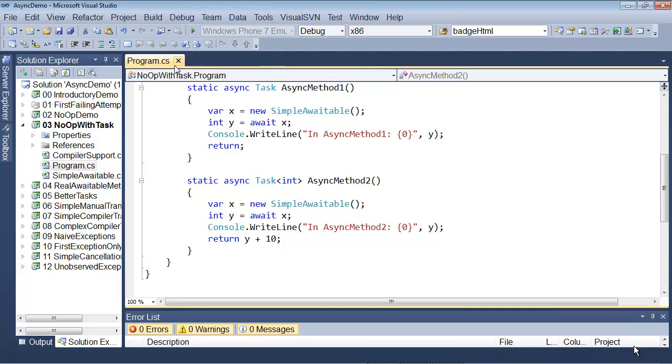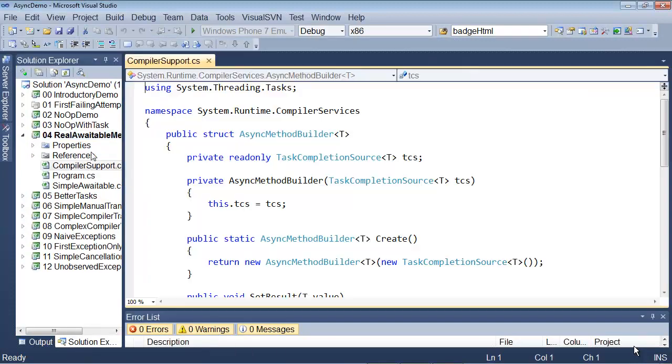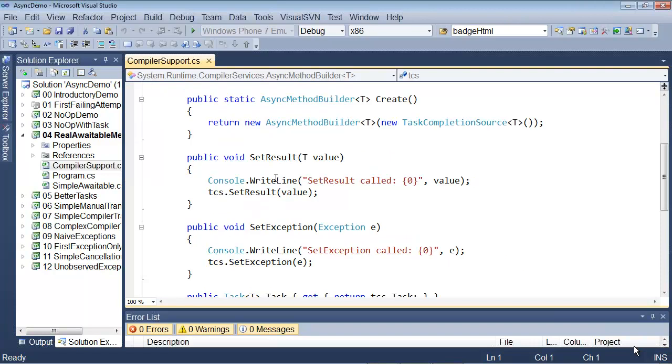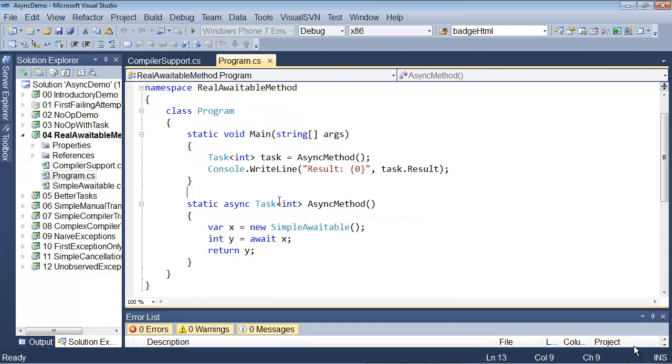Let's see, real awaitable method. So our compiler support is getting slightly bigger. I've ditched the non-generic async method builder, so I think for everything else I've got, I'm only interested in generic versions, just because it's easier to concentrate on one thing. Everything else will work in a similar kind of way, just without any results. So in our main program, we're going to create a task by calling the asynchronous method, and then wait for it to get a result, and then give back the result.